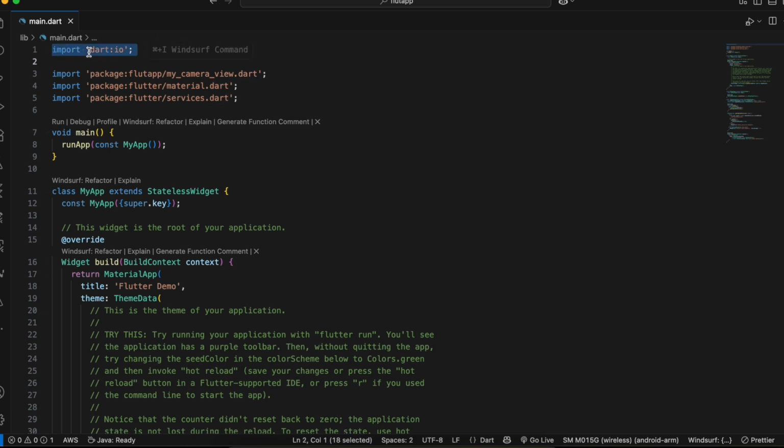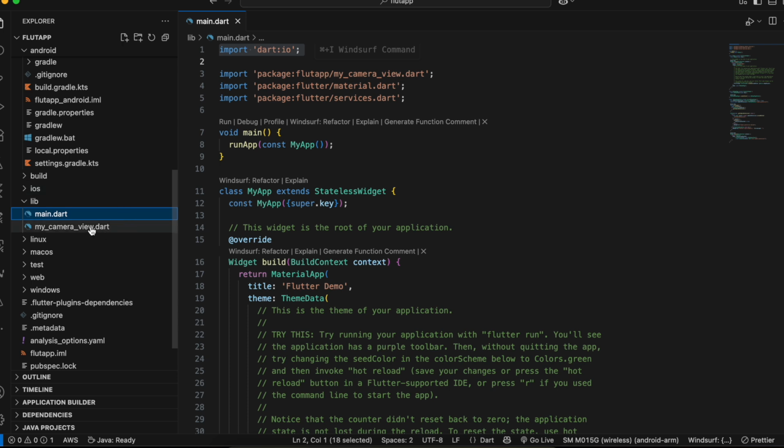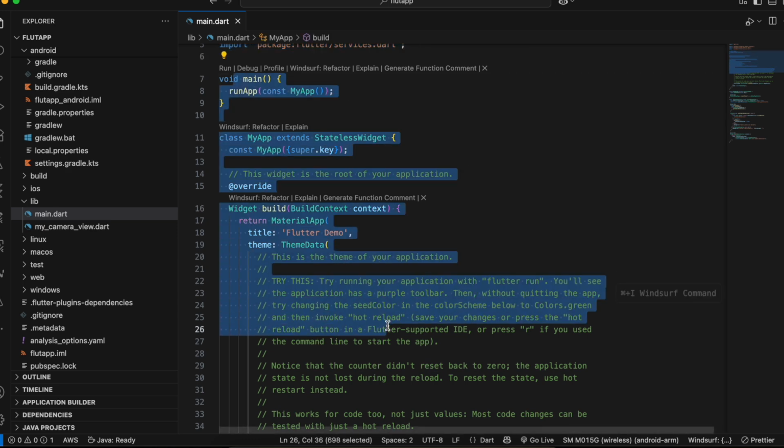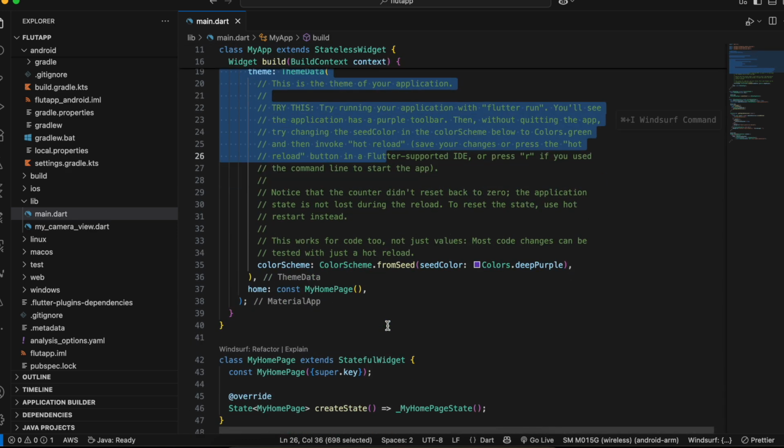Then here I have imported dart:io. Then you can see that I have this file called my camera view. That's why I've imported it over here, and this is the name of my project, flutter app. It can be anything in your case, so you should write your own project name. Then here I have imported material, and I have imported services as well. This is the default boilerplate code which is present by default. I have not changed anything.